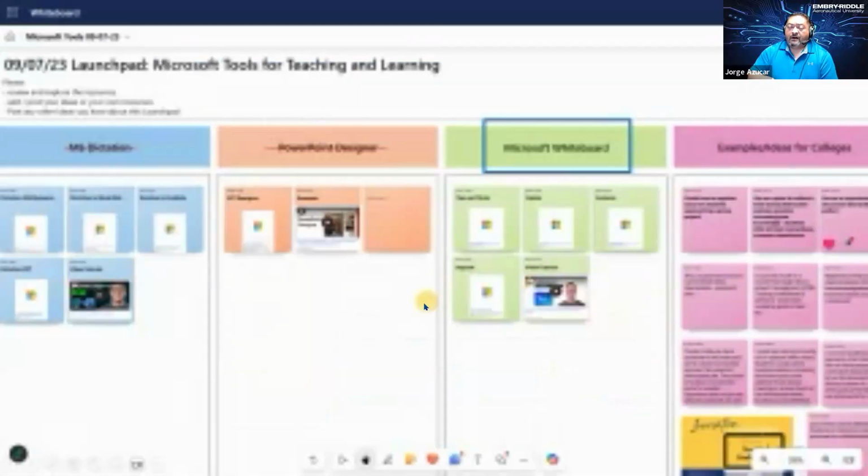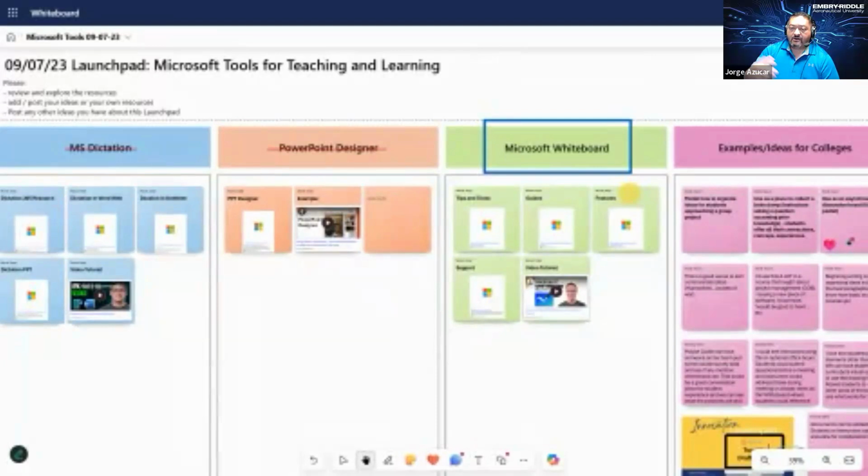2023. One of our initiatives for the instructional technologists, we also do webinars called Launchpads. And in 2023, we decided to do a digital tool that focuses on Microsoft products. So we identified Microsoft Dictation, PowerPoint Designer, and Whiteboard. Those are the top three that we ended up with. And we pretty much said, okay, when you get a chance, start playing around with Whiteboard. It has a little learning curve.